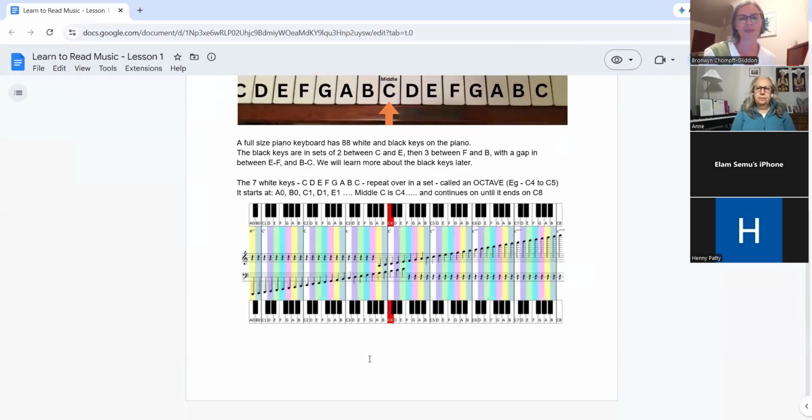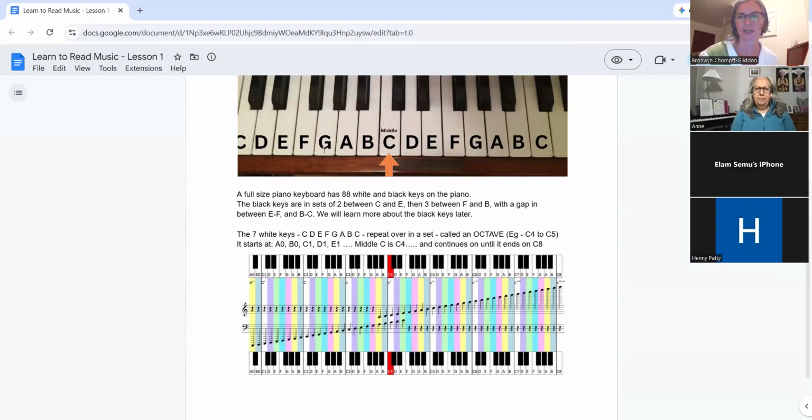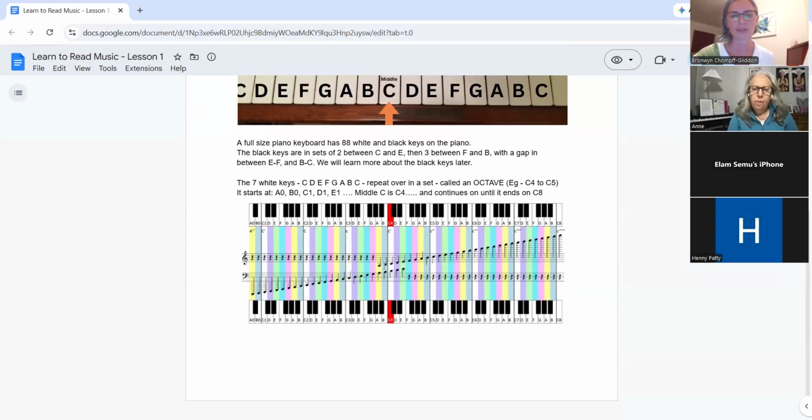The next thing to learn, once we've really understood that the notes have this alphabet that just repeats over and over again, is recognizing how to read them on the piano, but then also on the musical staff. So what I'll do is prepare a visual thing that you can refer to afterwards, and I'll email it out to everyone so you can see it.